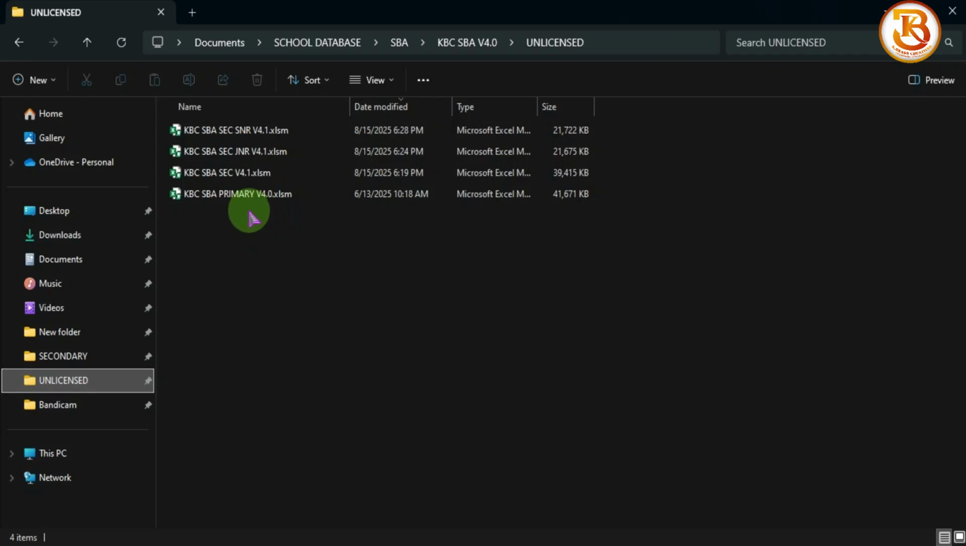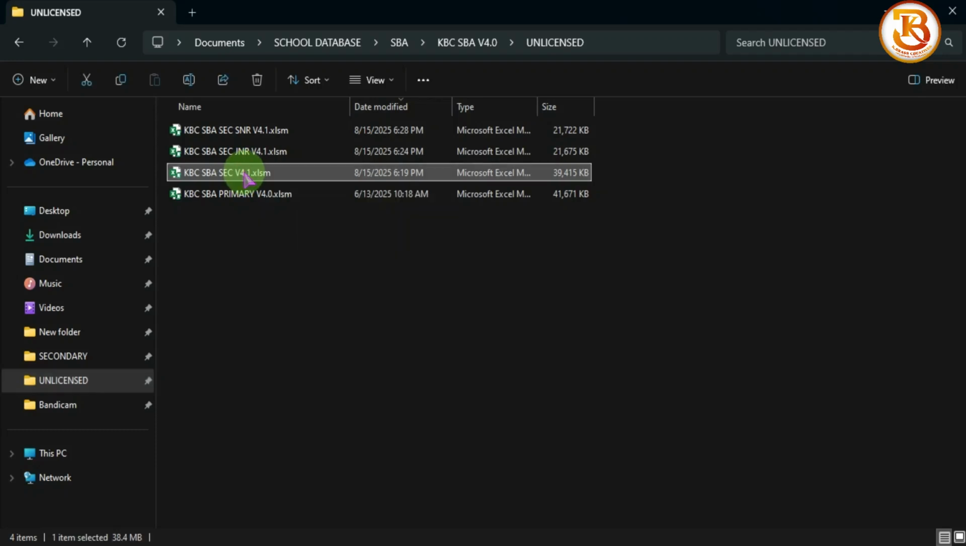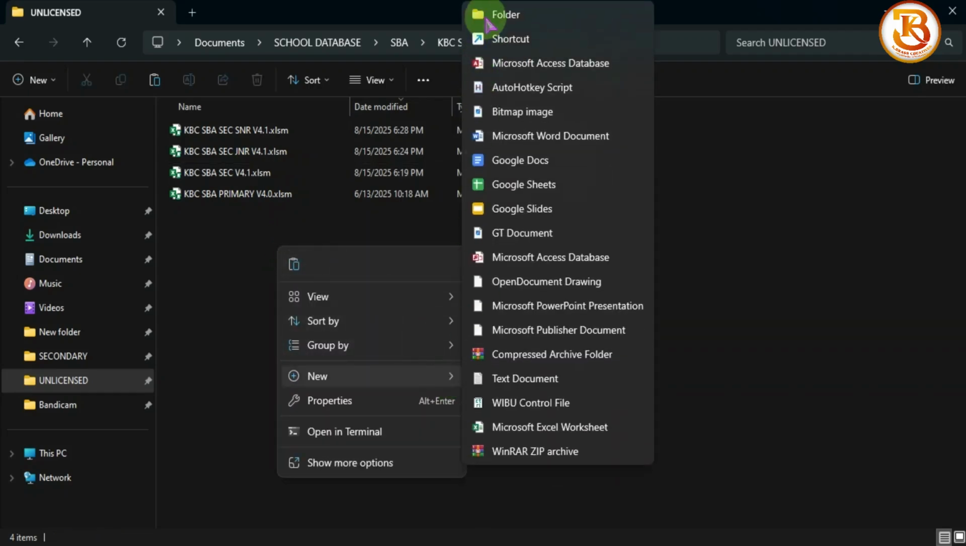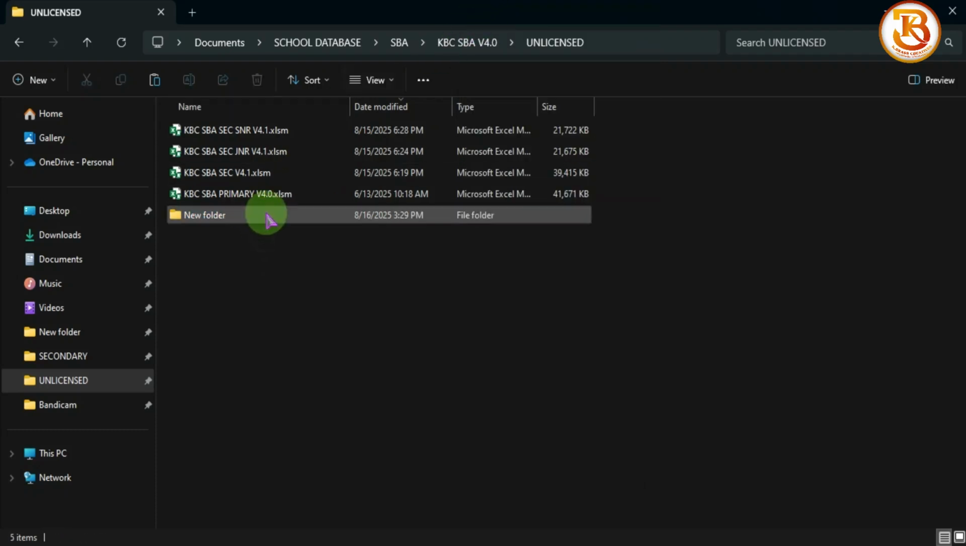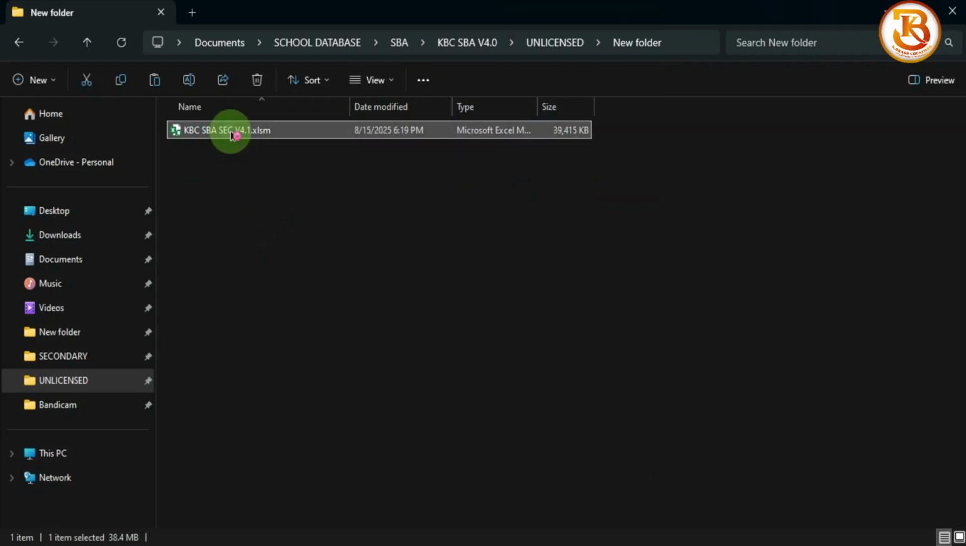So the moment you get the application, I have three here. The one for the senior class, junior class, then the one that contains both junior and senior class. So I will use this one as an example. Let me try and copy it. Let me create another folder so that everything we'll be doing will be using that folder. So let me just leave it this way. Let me paste it.